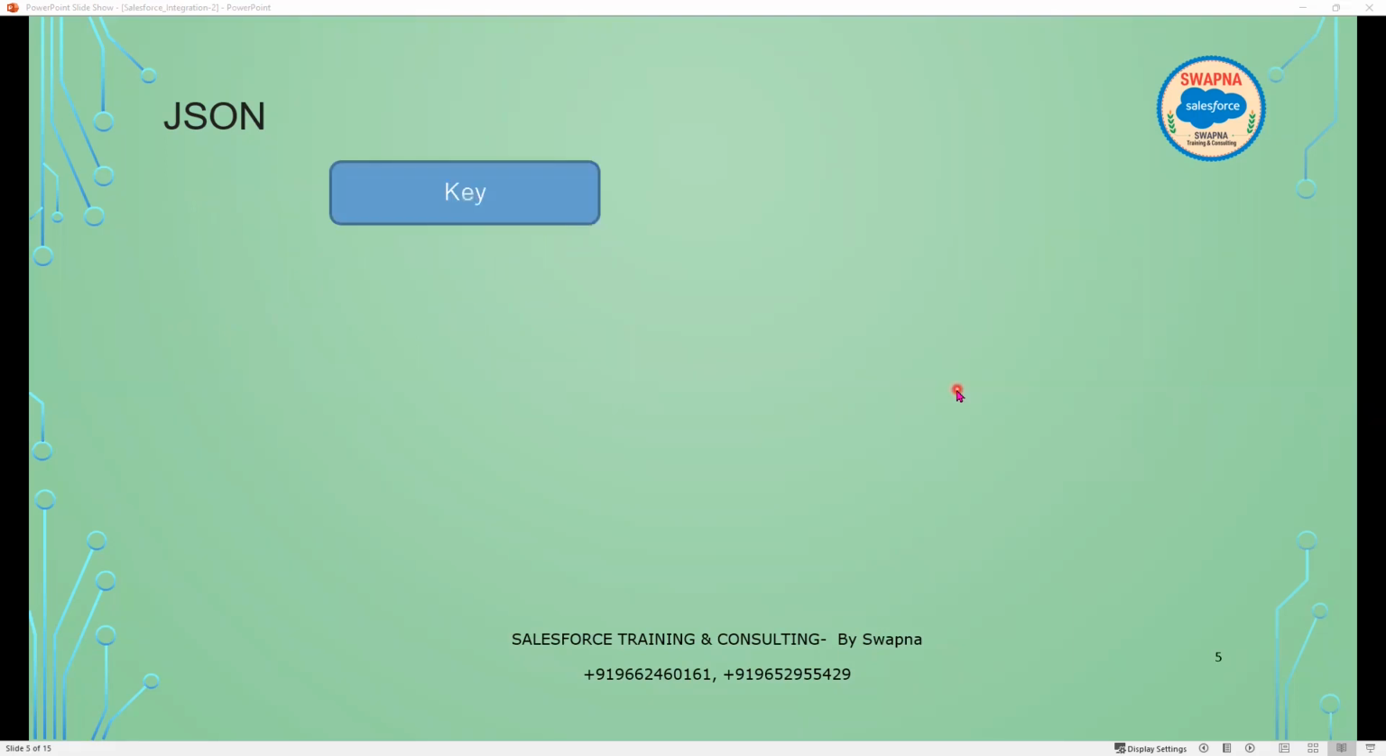Now let's see, for example, the JSON key. The structure is key, colon, value, and it has to be within double quotes. So a JSON structure always contains key, colon, value, and it has to be in open curly braces and closing curly braces.